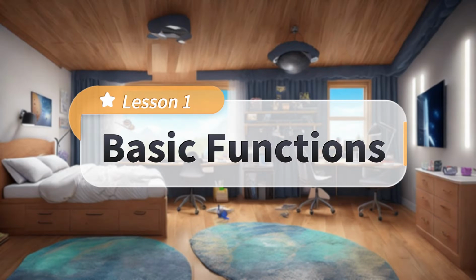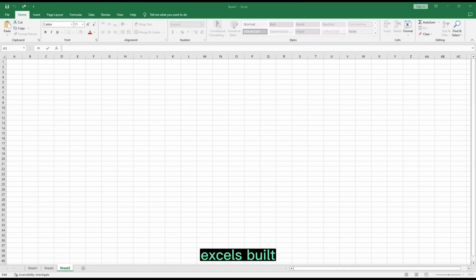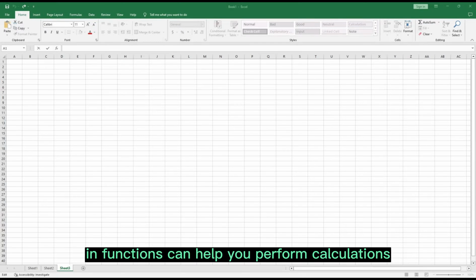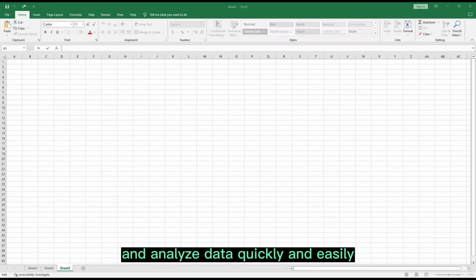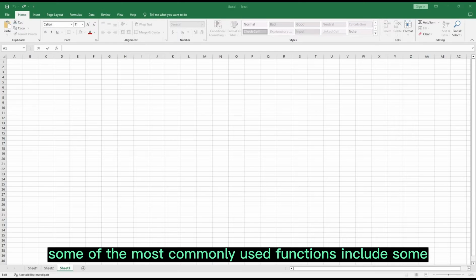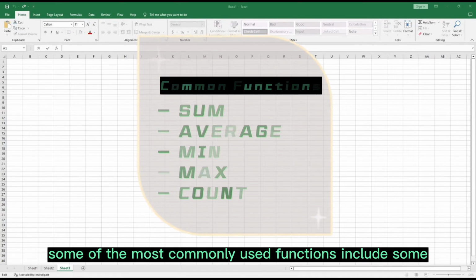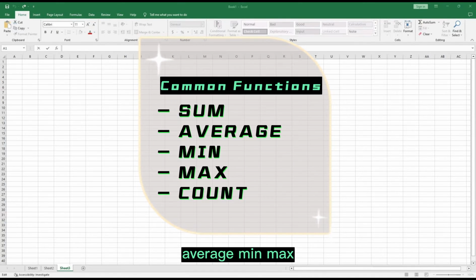Basic functions. Excel's built-in functions can help you perform calculations and analyze data quickly and easily. Some of the most commonly used functions include sum, average, min, max, and count.